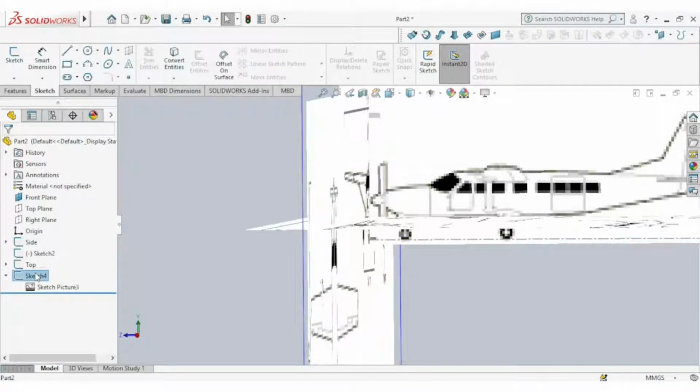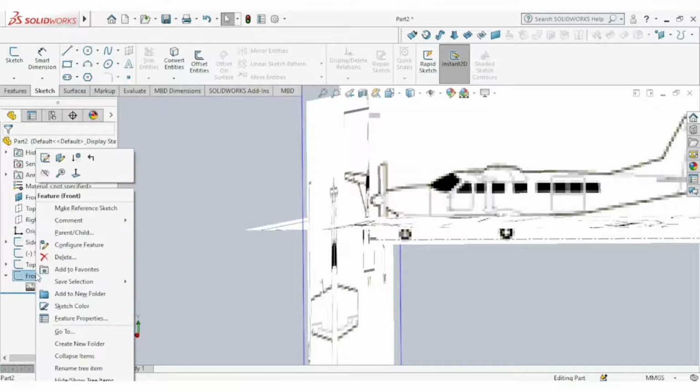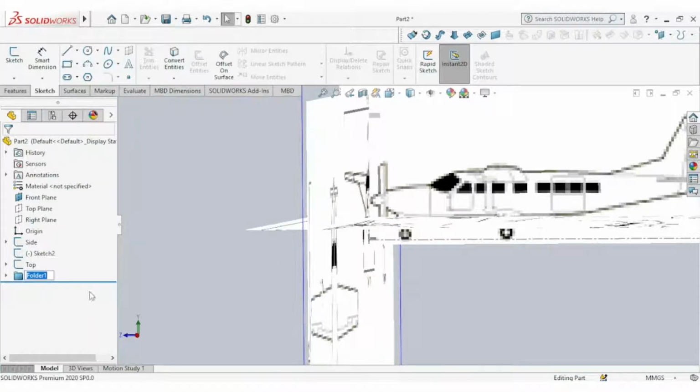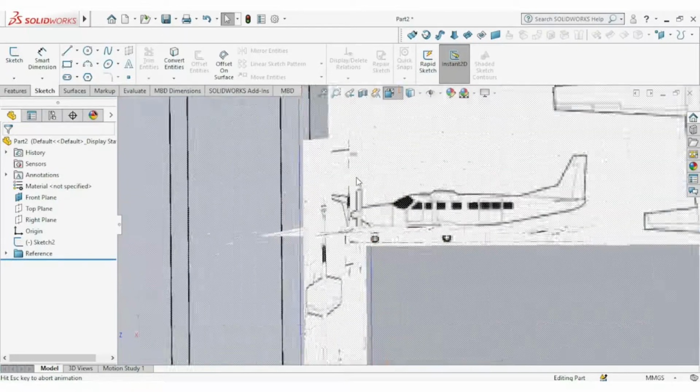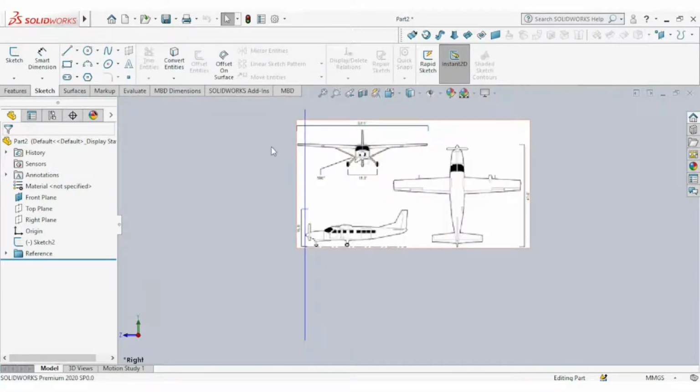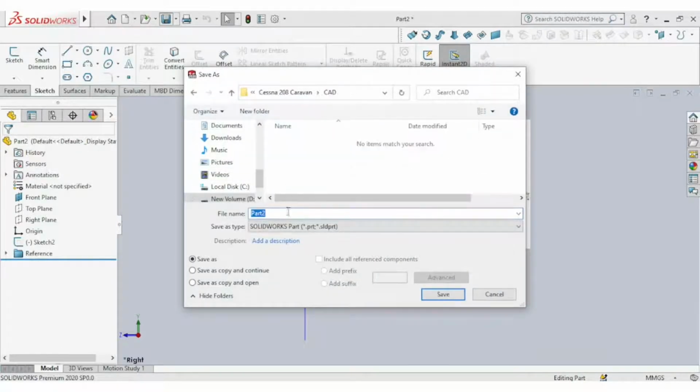Okay, double tap front, right click on front and add it to your folder, reference, and drag and drop the previous views. And let's save this. Okay, Cessna 1.